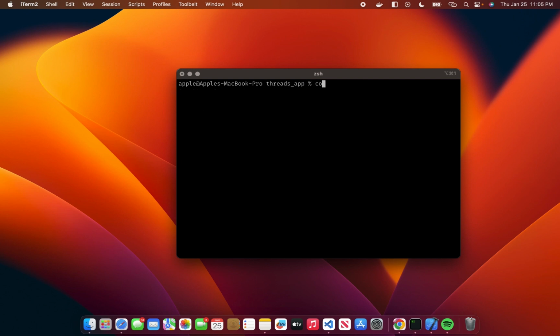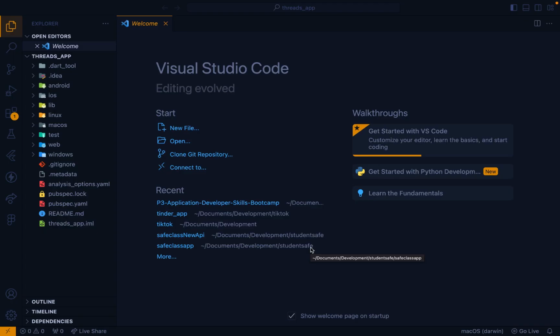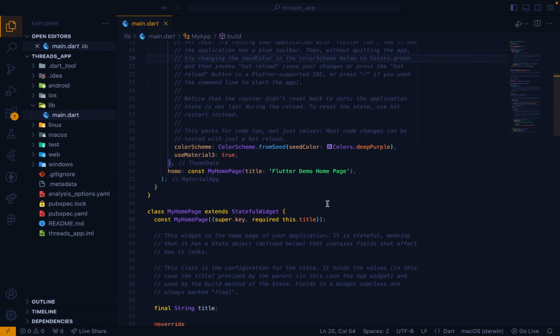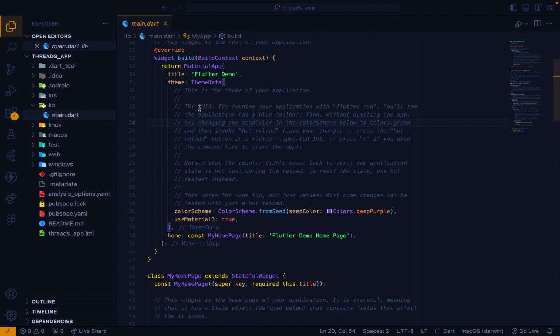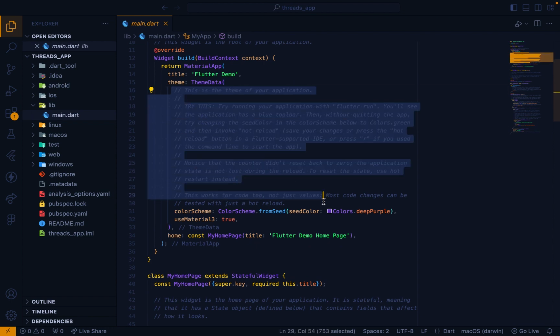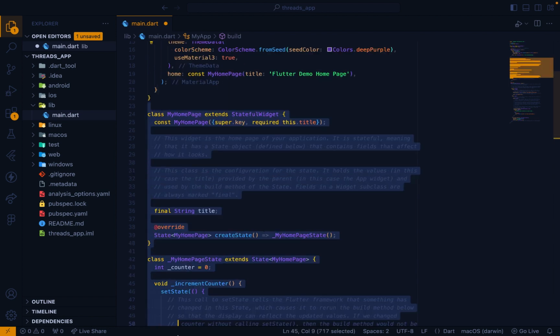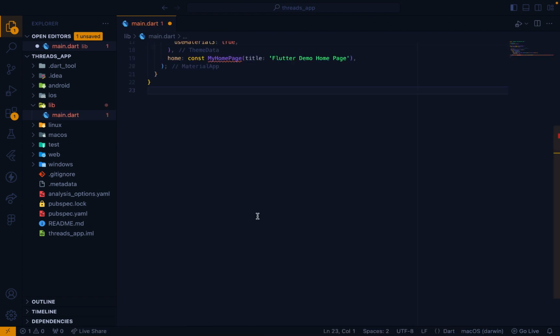Then I'm going to open it up in Visual Studio Code. So we have our project open in Visual Studio Code already. So we can go ahead and open up our main.dart and do some clearing. So we can basically just clear all these comments in this place. I clear these comments, I can clear these also.